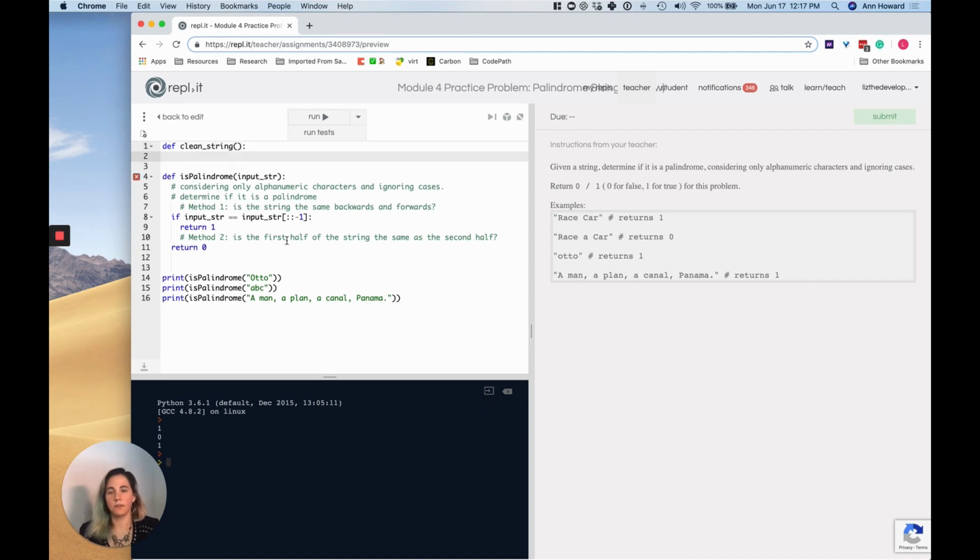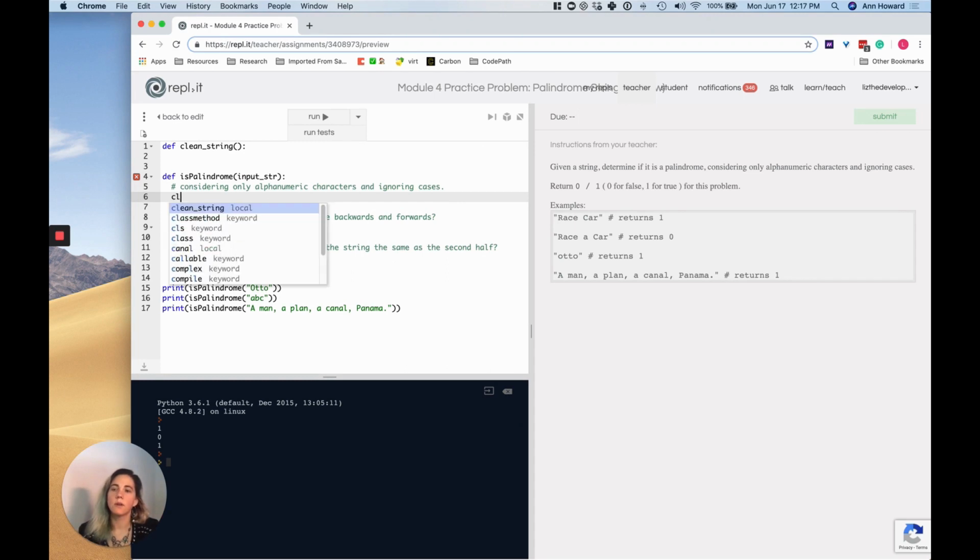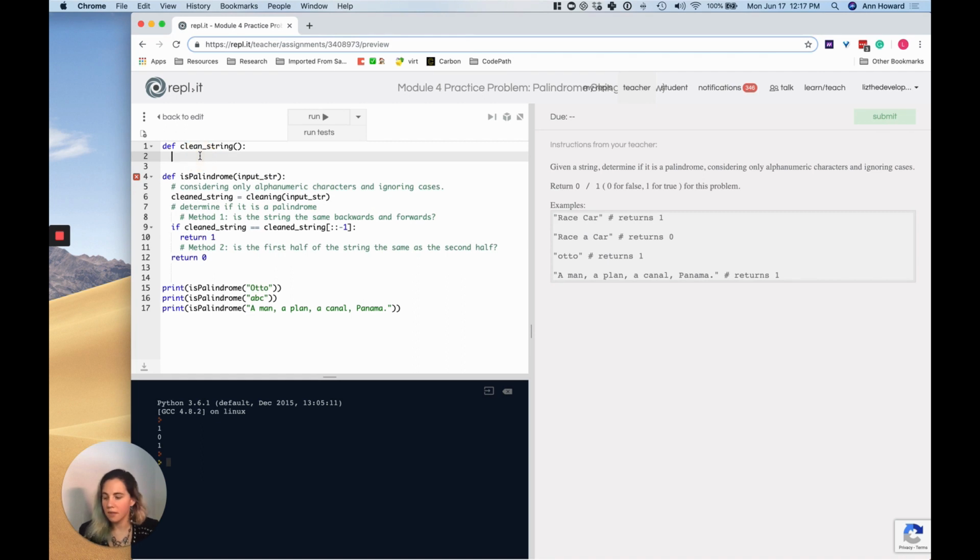So I'm just going to give it another label so that we can pull it out of this first problem. So cleaned string shall be the clean string of the input string. Now if we operate on cleaned string and we assume that this function that we've just written has done its job, then this will work.